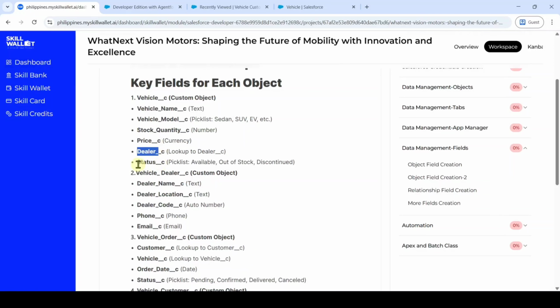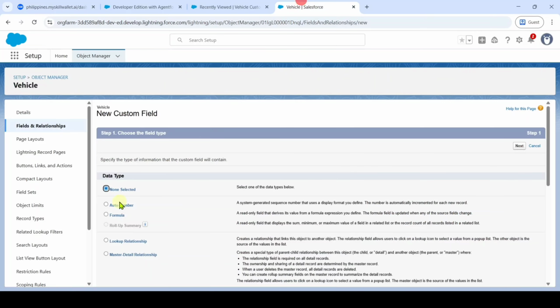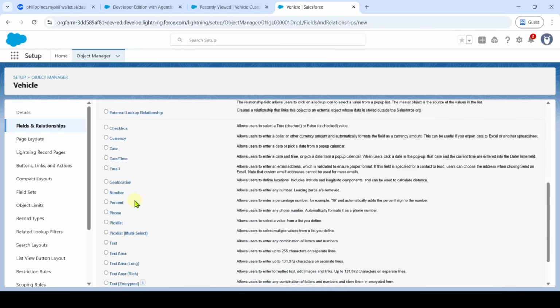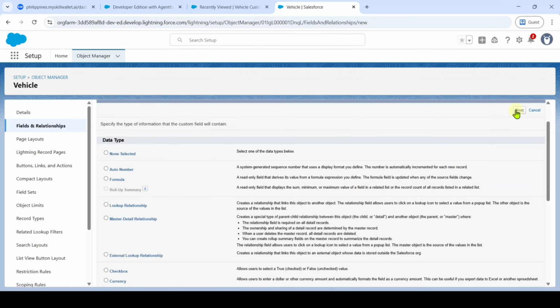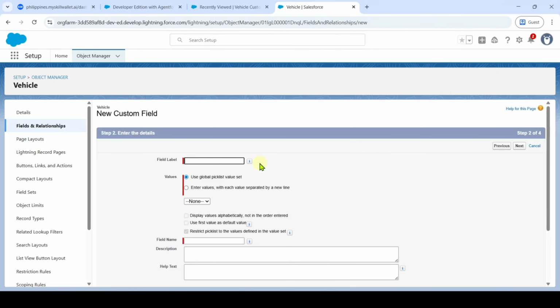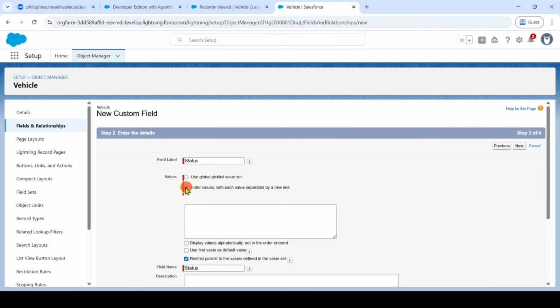And the next field is status field. So copy the label and then add it here. Select the data type as pick list and then click next. Now paste the label and also remove the star marks. After that select here as enter values.